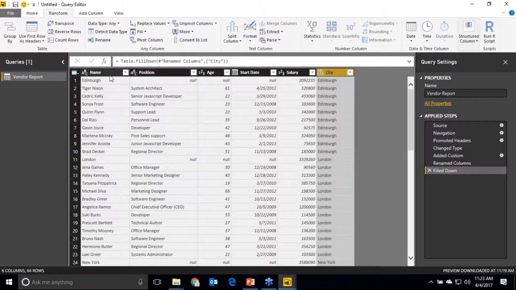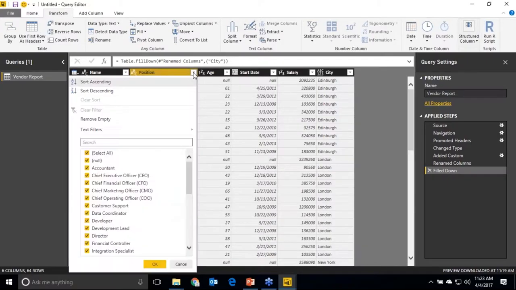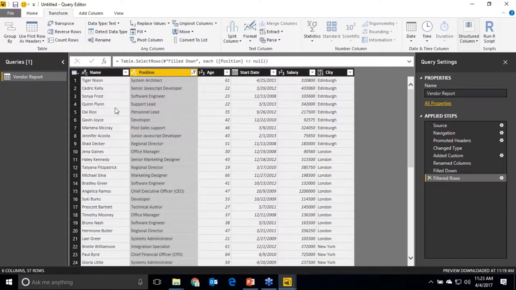So now with that, I really don't need this row here. I don't need row number 1, row number 11. I don't need that row anymore. So what I can do is simply filter those rows out by going to the position column again and telling it to get rid of nulls and hit OK. So here I have a fine data set now that we can use and take into Power BI and be able to visualize it.